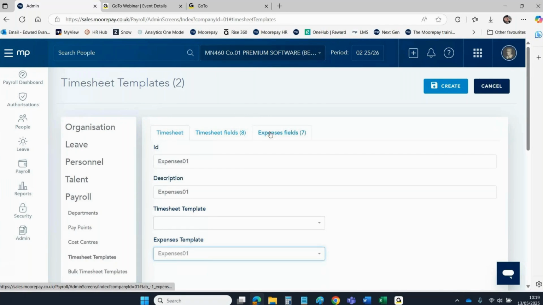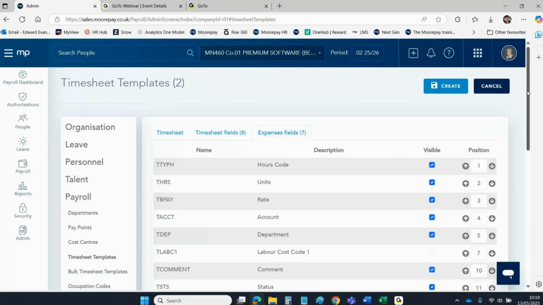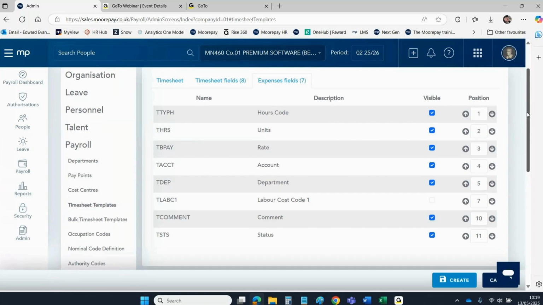So if we just go to the expenses fields, and you can see all the things that you want to see on there. Now, it automatically ticks most of these, but you don't have to have all of them if you don't want to.